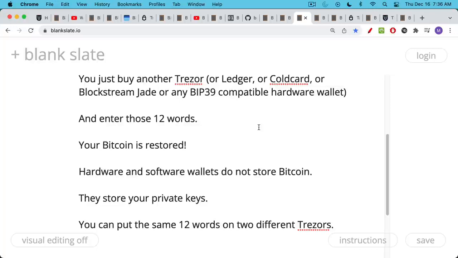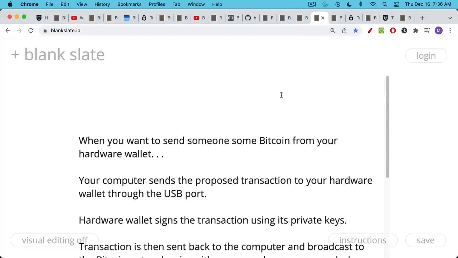Again, you don't want to ever share these 12 words online. Don't take a picture of them. Don't put them in an email. Don't upload them to the cloud, because there are bots and people searching for these 12 words. And if they find it, they will take your Bitcoin.